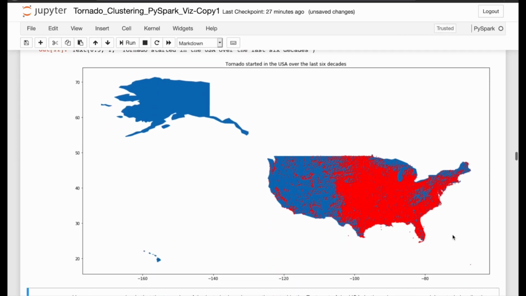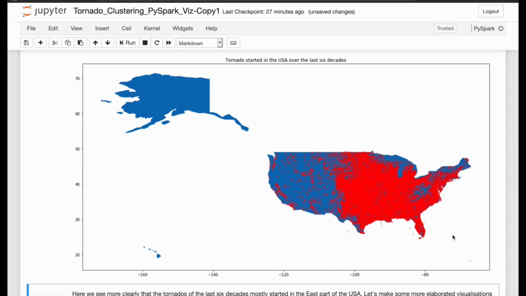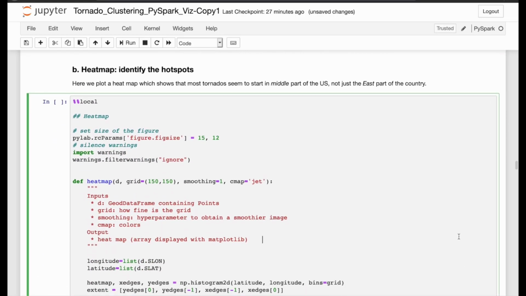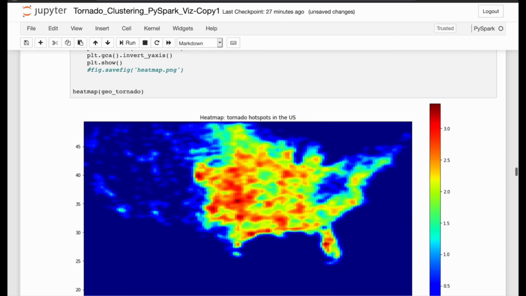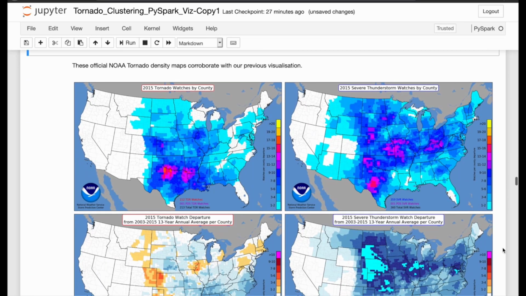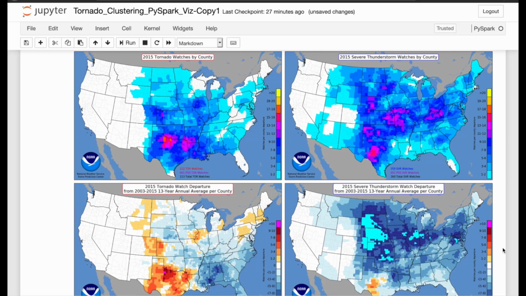We see clearly that tornadoes mostly impacted the east and south side of the country. However, this is not precise enough for our analysis. Let's dig deeper in the data. More insightful visualizations can be obtained with the heat map. In red, you see the hotspots, where more tornadoes are hit. It corroborates with the official maps that you see here.